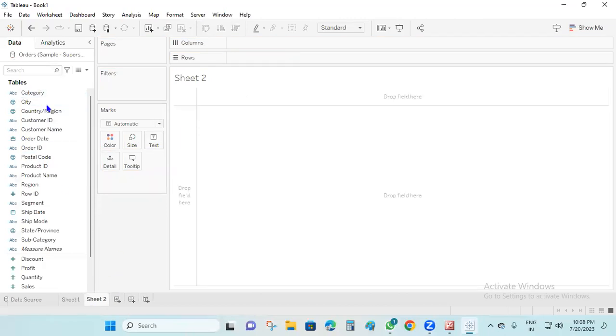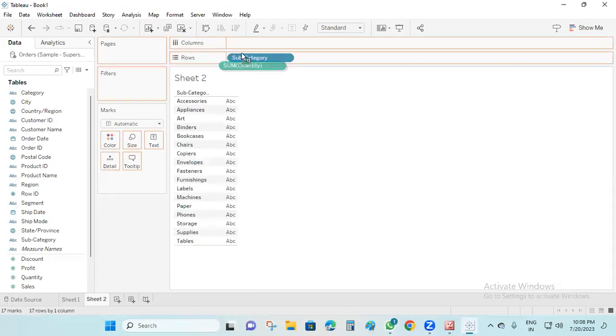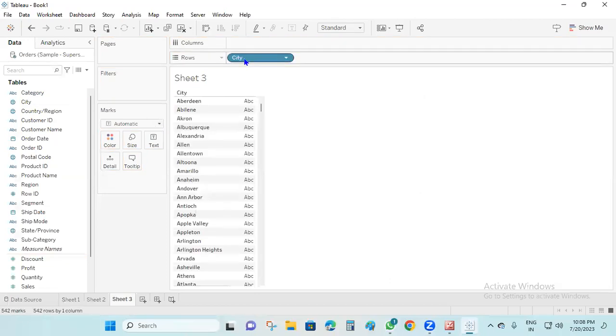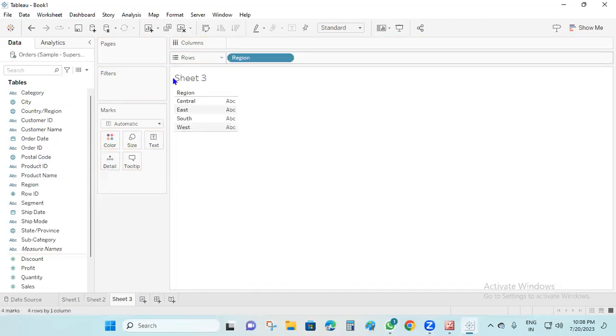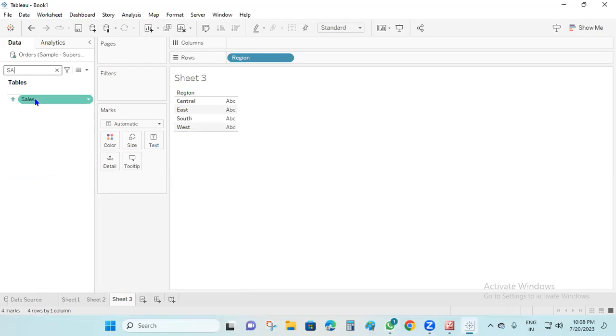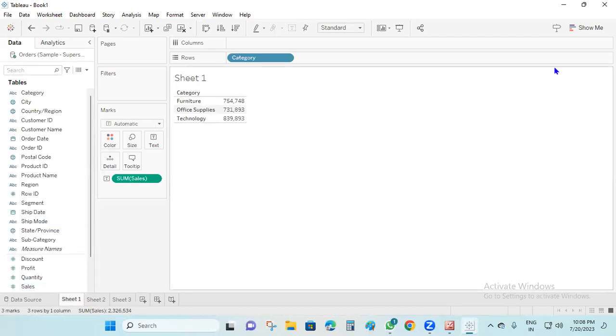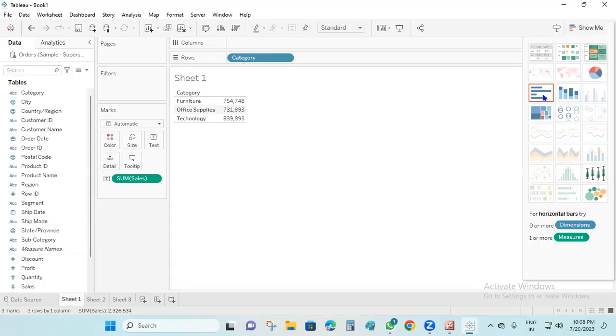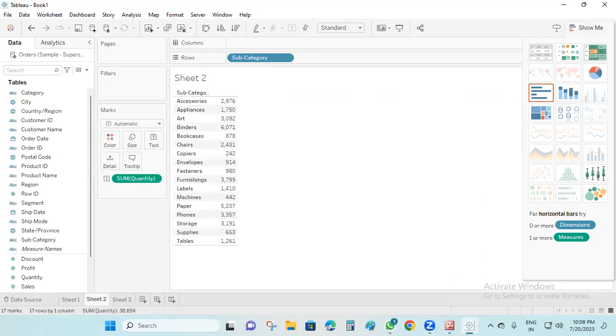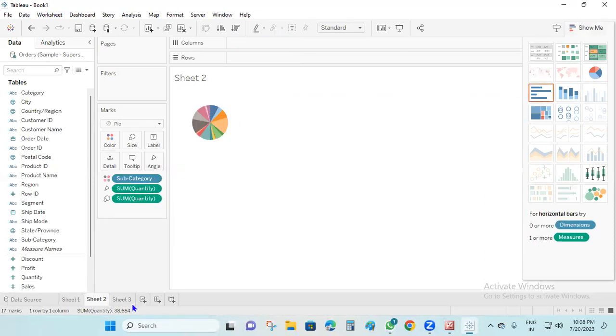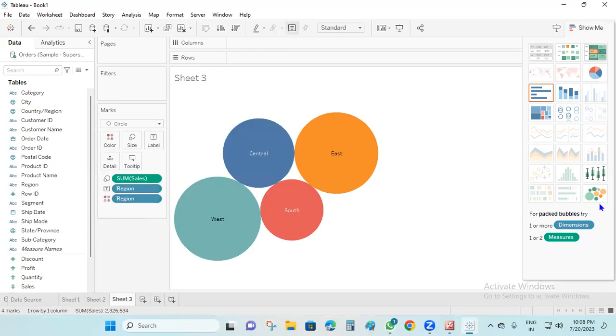Now I'm going to do subcategory-wise quantity. You can apply like this. Now I'm going to do city-wise or region-wise, region-wise sales here. Whatever it is, you can take this. Now if you want to change the charts, for example in sheet 1, I'm going to apply the bar chart here. Now in sheet 2, I'm going to apply this view. Now I'm going to apply the bubble chart here. These are different charts and sheets.